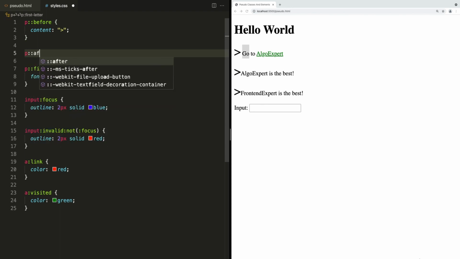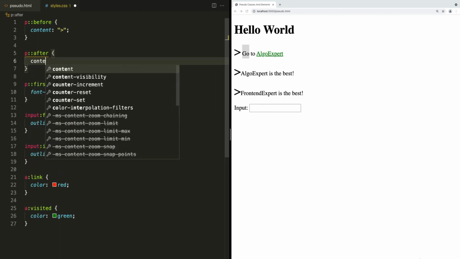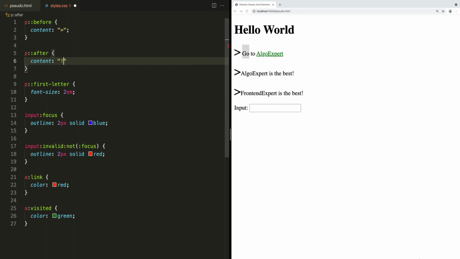So we can say paragraphs after, and maybe here we'll do content and just add an exclamation point to the end of all of our paragraphs, and you'll see each one gets a new exclamation point. One thing you might notice here, though, is that there is a space after Algo Expert before this exclamation point.